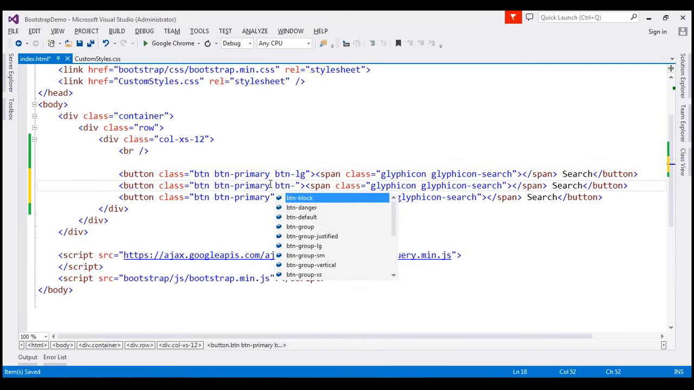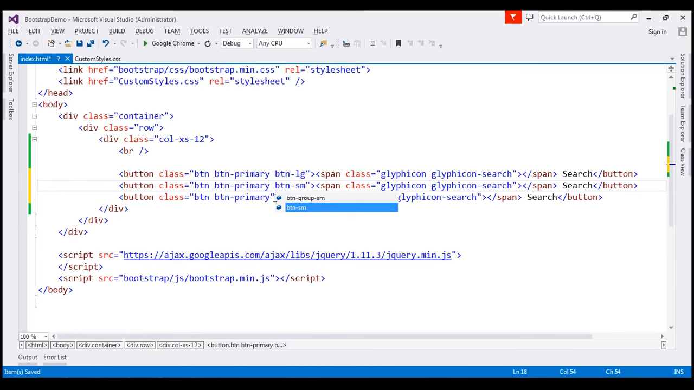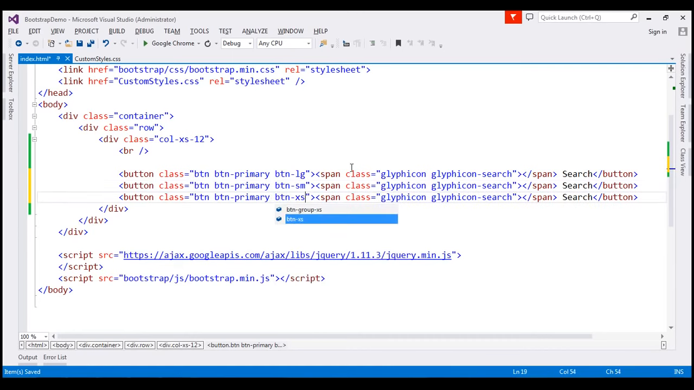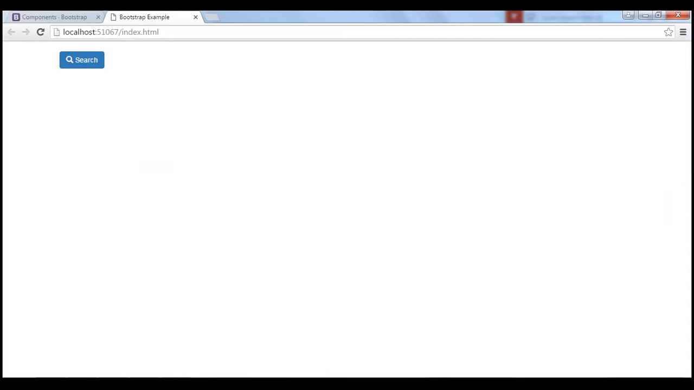On the second button I'm going to use btn-sm, which gives us a small button, and on this final button let's use btn-xs, which is going to give us an extra small button. Let's save our changes, and when we reload this page, notice we get 3 buttons with different sizes, and look at the search icon. Its size also automatically changes.